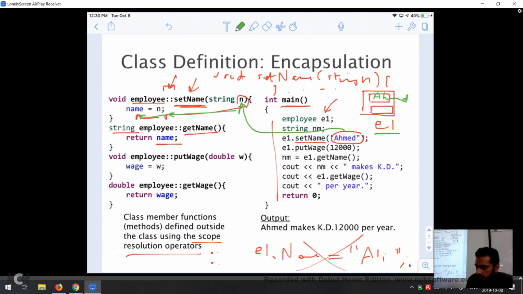Why that of E1 and not of another object? Because it is the E1 object that called the function. So here when we use the dot operator, what does the dot operator imply? It means two things. It means that set name is a member function of employee. Second thing, it means access the data fields of E1. This is how we say it: the E1 object is calling the member function.